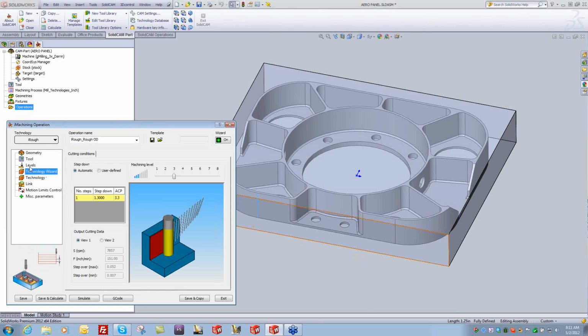All right. Inside the Technology Wizard, normally this is where you'd be setting your side step over, whether it's a contour or a hatch style pocketing, all kinds of parameters, whether it's a rest machining operation, how much material you're going to leave on the sides, the floors, the islands, whether you're going to finish in the same toolpath. That's typically what's down in this area.